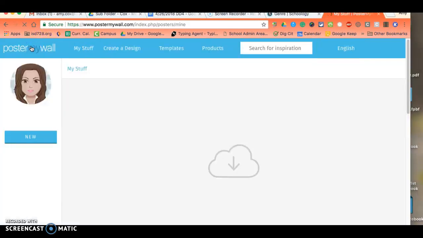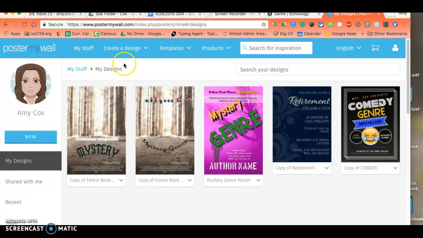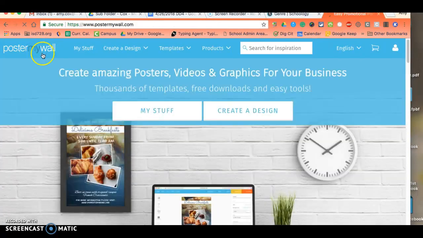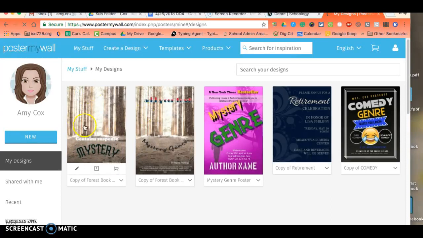So next time when you come to class with me and you go to Poster My Wall, you will be able to choose My Stuff, and you will see your work there.